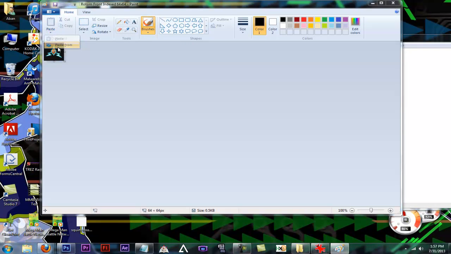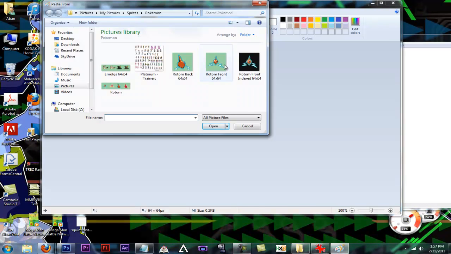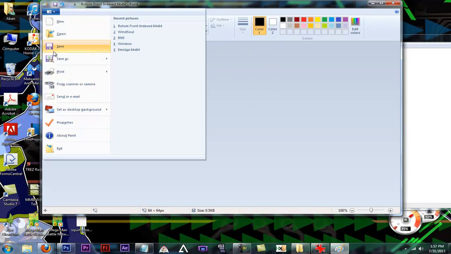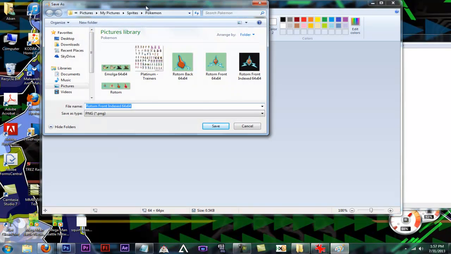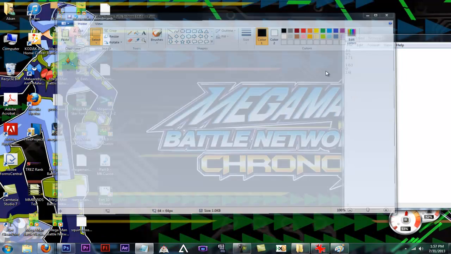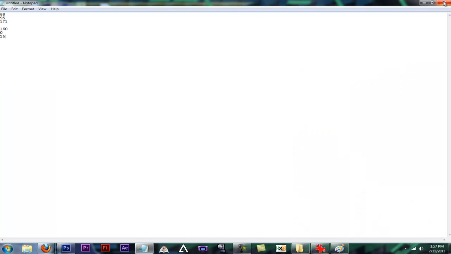You want to click Paste and Paste From, and then choose the non-indexed image. Then you want to go File, Save Image As, Rotom Front, Fully Indexed. Fully Indexed makes it basically in a form where the game will accept it.